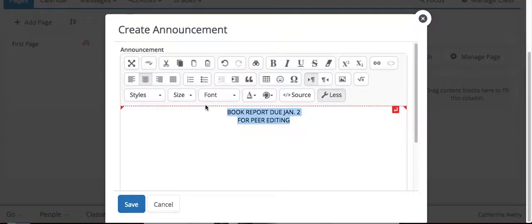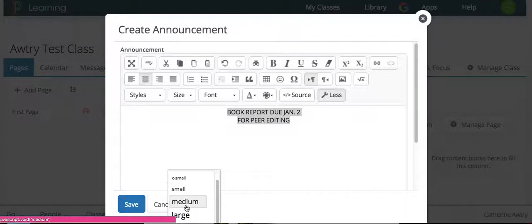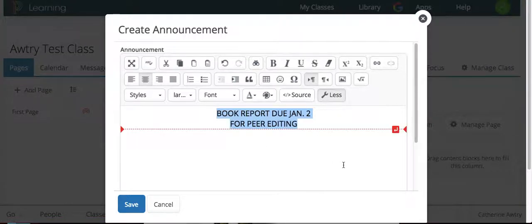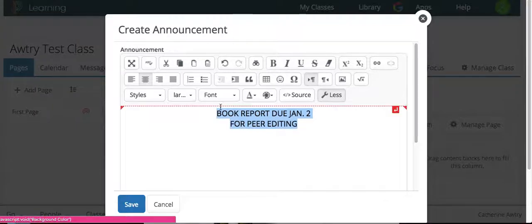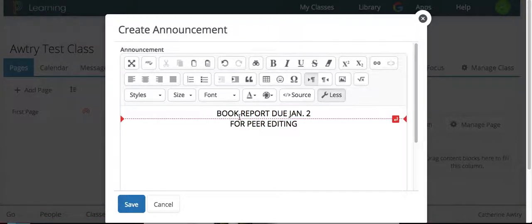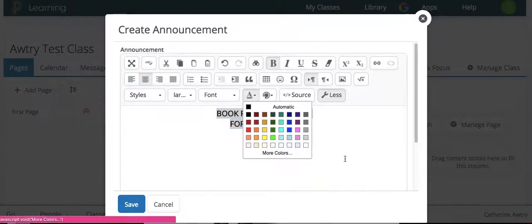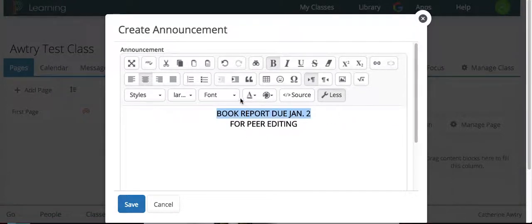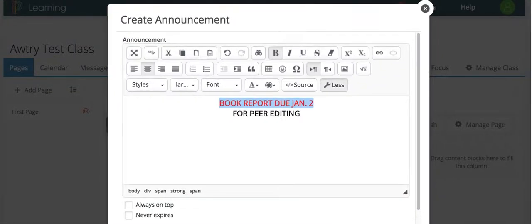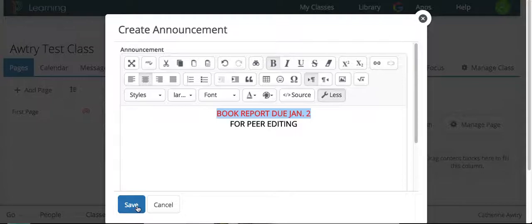Then I want this to be a large font. So I'm going to click on size and make it large. There is an extra large. The way I've got my screen set up to record is not doing it right. And then I'd like it to be bold. And then I would like the color for the top one to be red. Okay, when I get it done, I'm going to hit save.